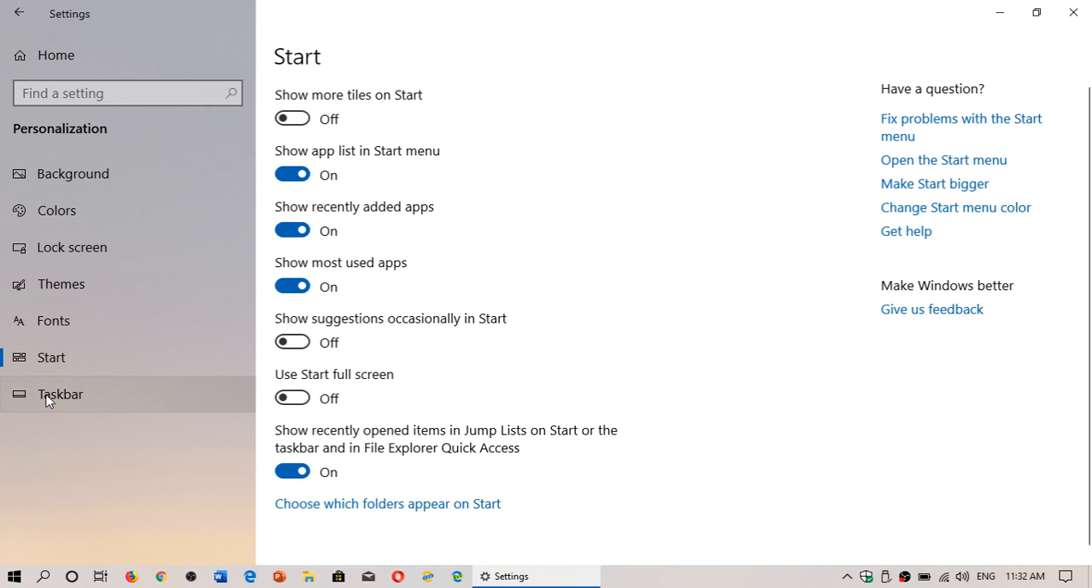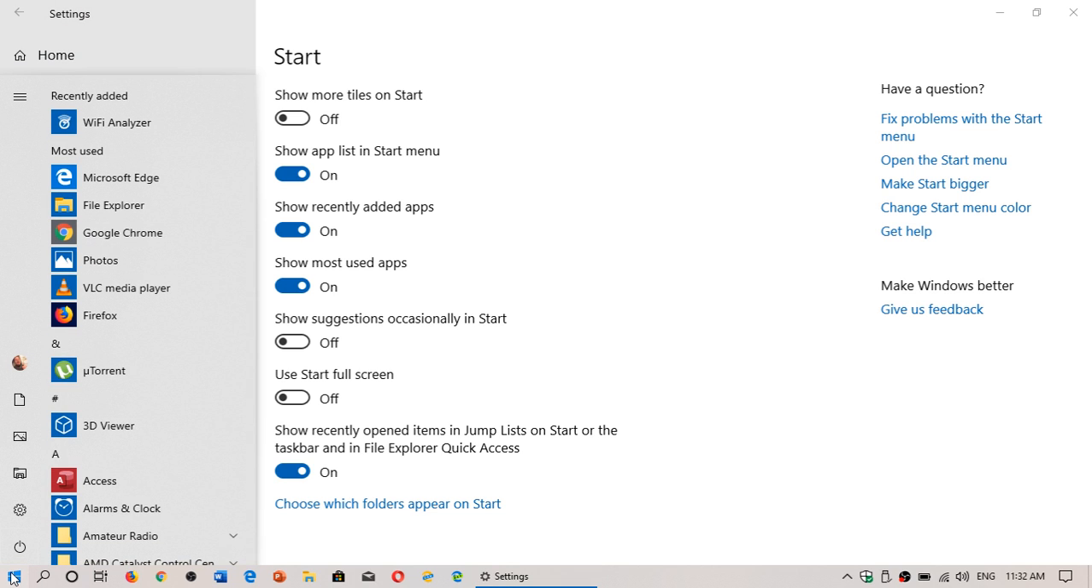You have show most used apps. That is also kind of nice. Here you see the most used apps that I have: Firefox, VLC, Photos, Google Chrome, File Explorer, and Microsoft Edge. That also can be very useful because if you use the same apps all the time, you don't have to go everywhere. If you don't pin them to the taskbar or the start, at least you have the apps that you use all the time visible here.